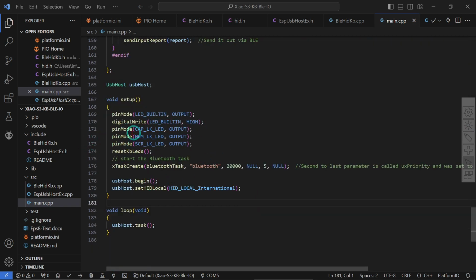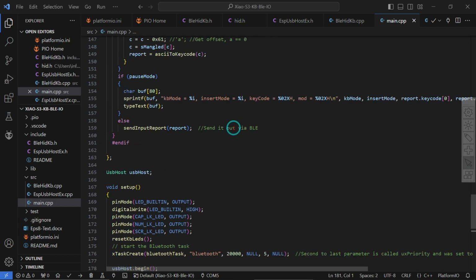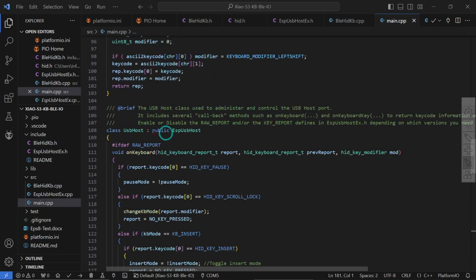Of course, we've got these three LEDs: caps lock, num lock, and scroll lock. So we are controlling those with the ESP32 board. The pin modes have to be defined as output for those three, and the rest is the same. We reset the keyboard LEDs to the current mode, and that's it. That's all there is to the software. So now let's have a look if it works.